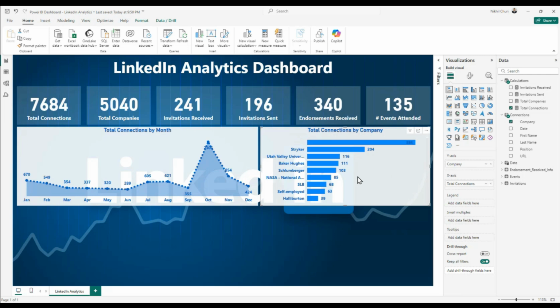So this is a systematic plotting of the total number of connections by company. Most I have from Mega Diamond or Schlumberger company. And again, technically, I should be adding this plus this. So 384 plus 103 plus 68. That's the total number of connections I have from my previous company. And from my immediate previous company, I have 200.